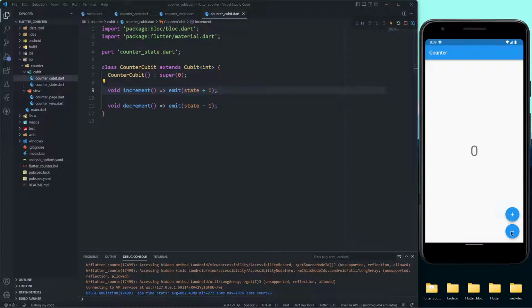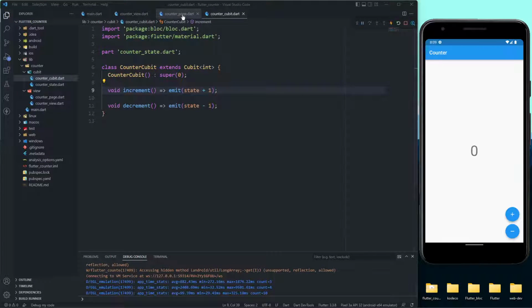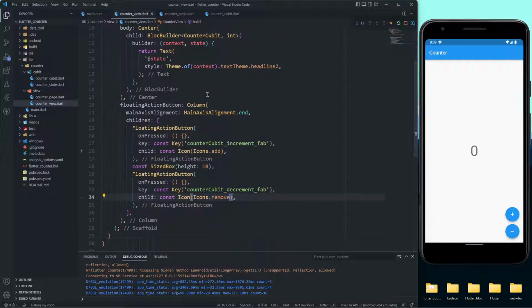Now you see our buttons are not working. This is because if we come to this counter view, we have these buttons, but the onPressed are set to empty. They're doing nothing. They have an empty function.